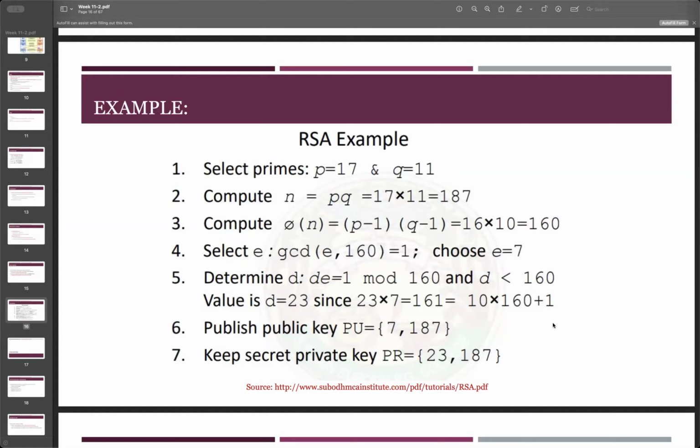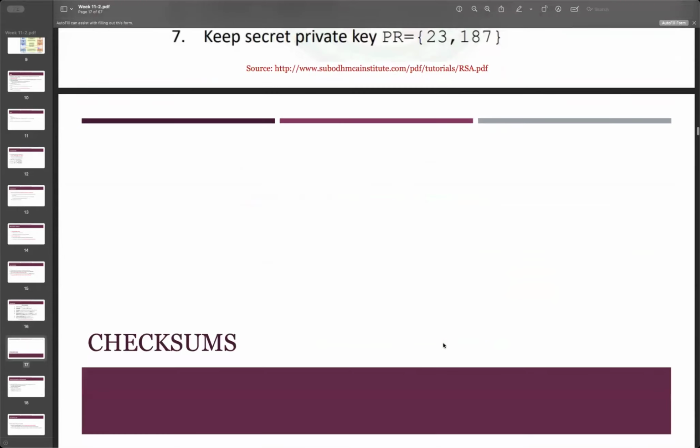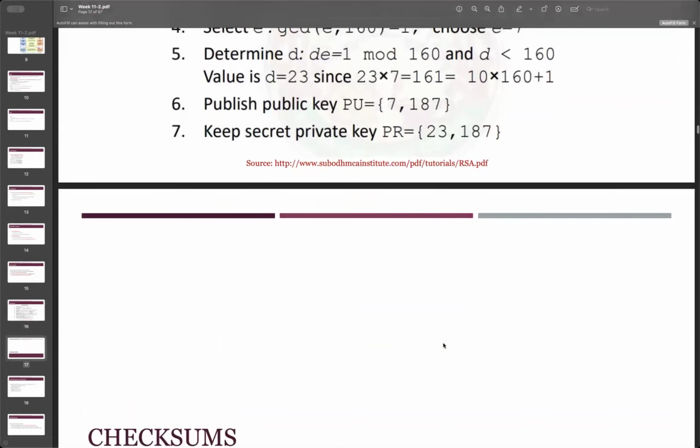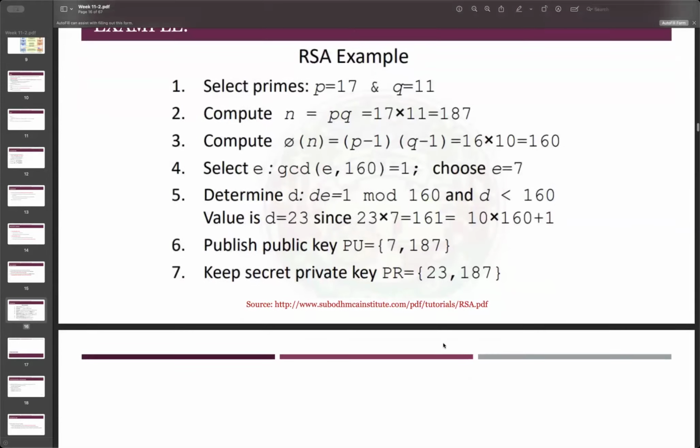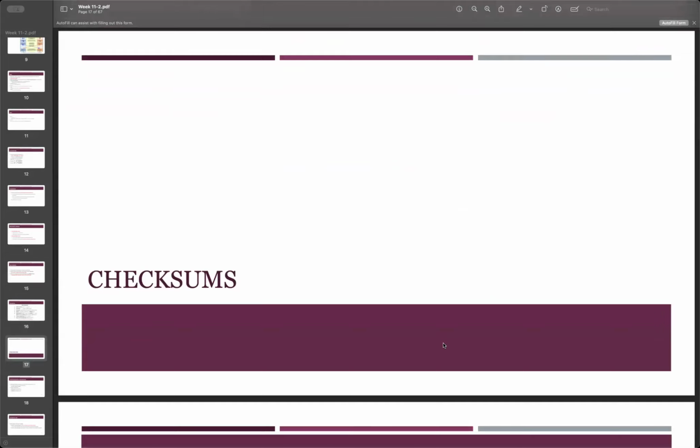And later, when we need to determine it and find D, we get the public key and private key. Once we get the pair of public key and private key, then we are able to do the encryption and decryption. So that's a quick recap of what we did, then we move on to our next topic.